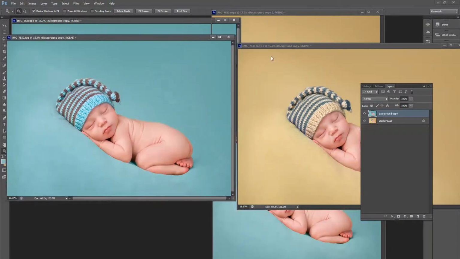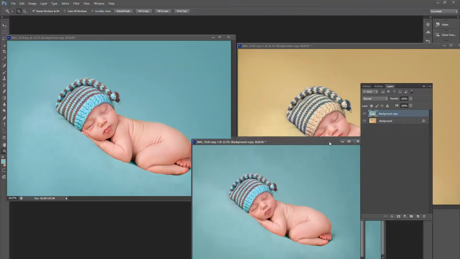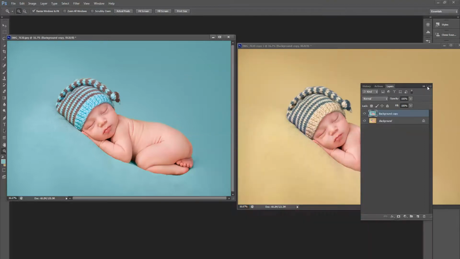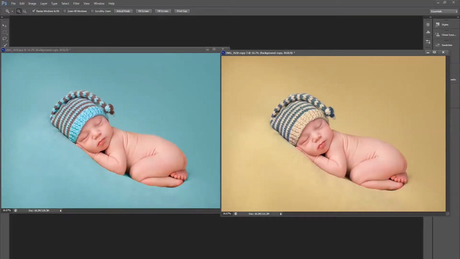So there you can see, I'll just get rid of these two underneath. So there you can see two different color changes, the hat in this one and the background blanket in this one.